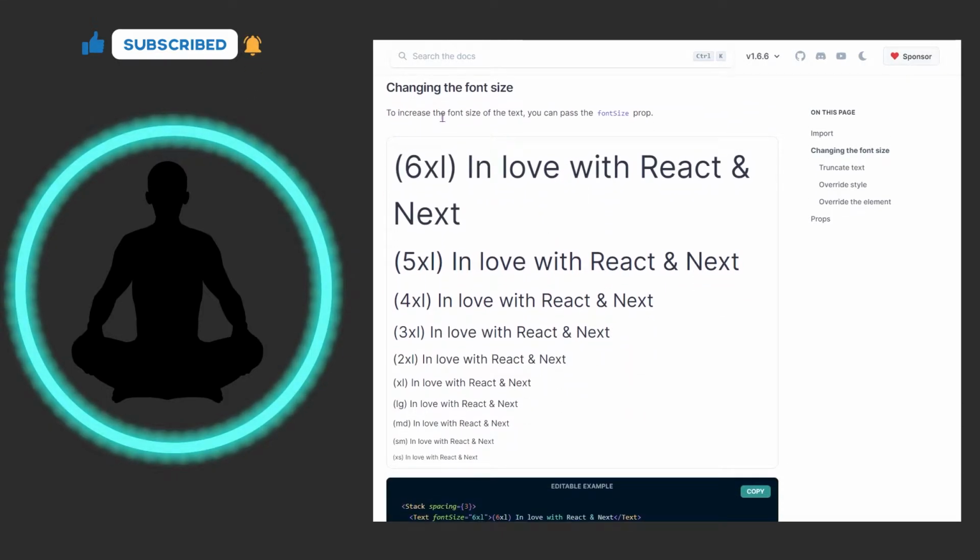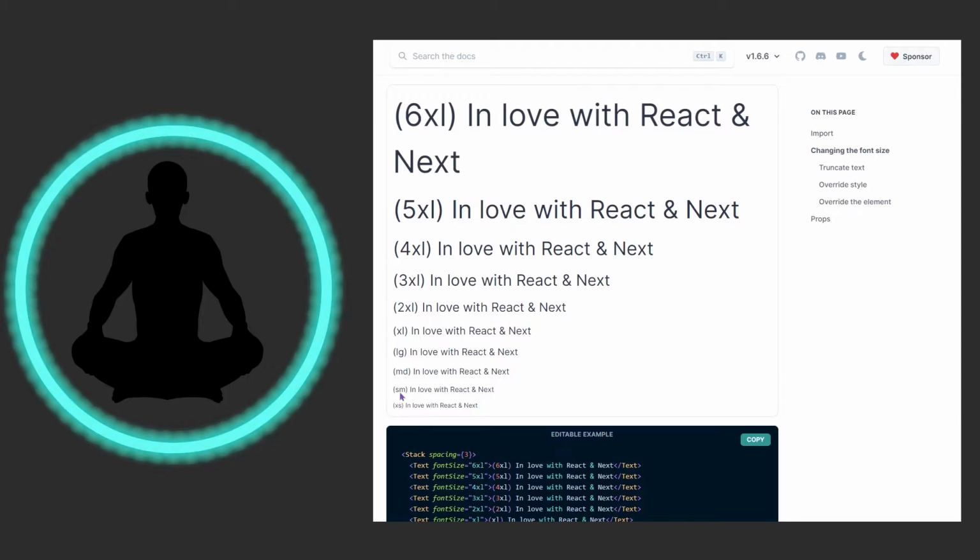And then it says to increase the font size of the text, you could pass the fontSize prop. And don't feel bad if you're like me and for some odd reason you just cannot remember fontSize. You remember size, font hyphen size. I don't know why. I could just never remember this prop right here, so don't feel bad. And we see this ginormous 6XL size, and it goes all the way down to extra small right here.